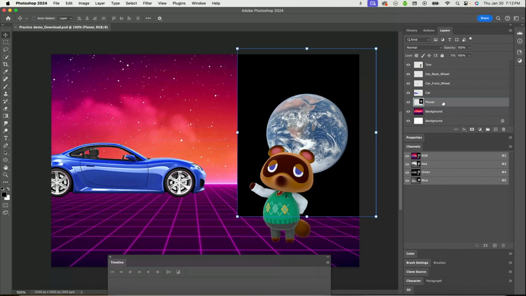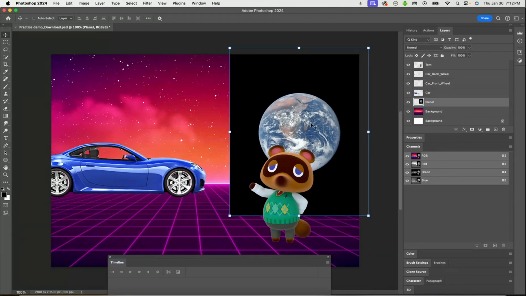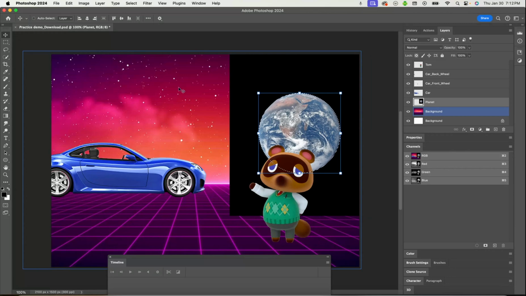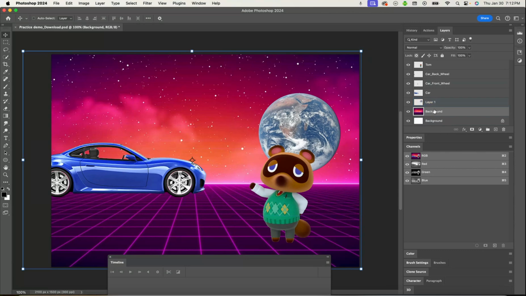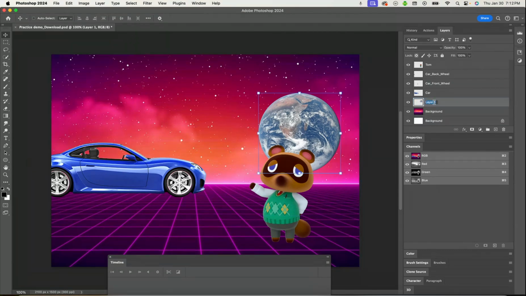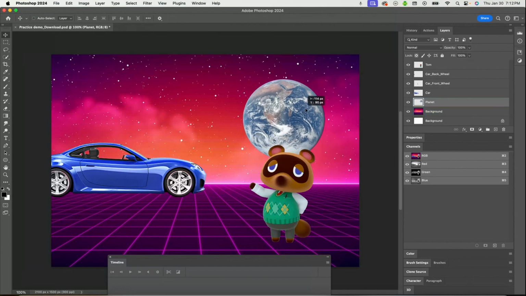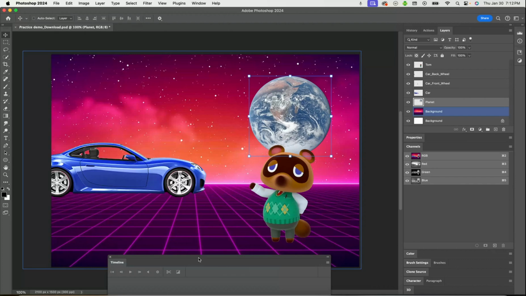So click on that layer that says planet. There's a couple of different ways you can do this. I'm going to go Select, Subject, and now I'm going to hit Command J on my keyboard, and that just made a new layer from that selection. I don't need this one anymore, so I'm going to delete it and rename this one planet. And we'll start off animating this.